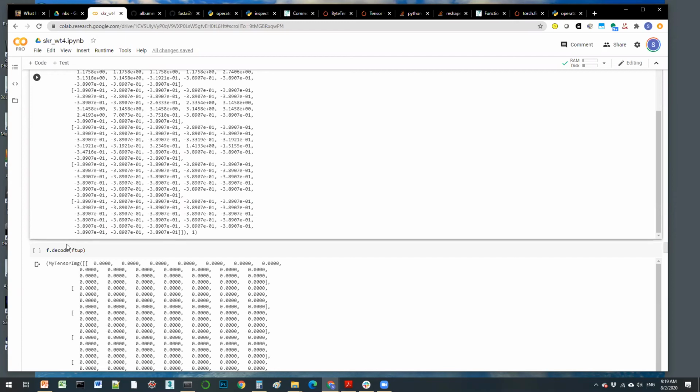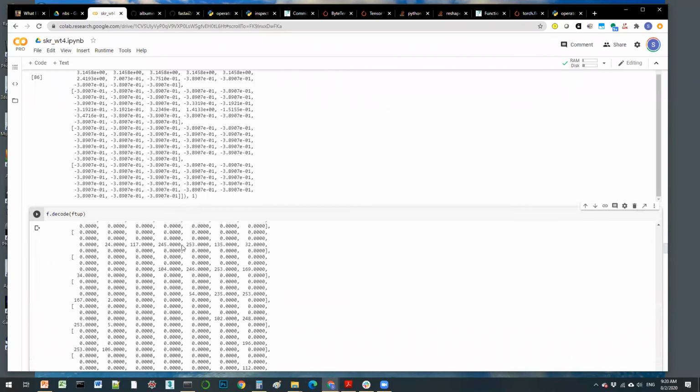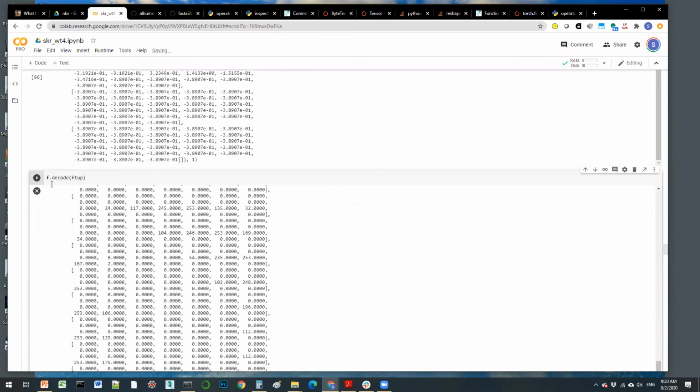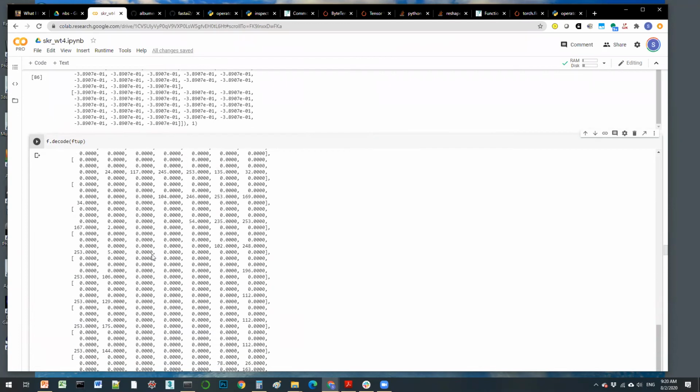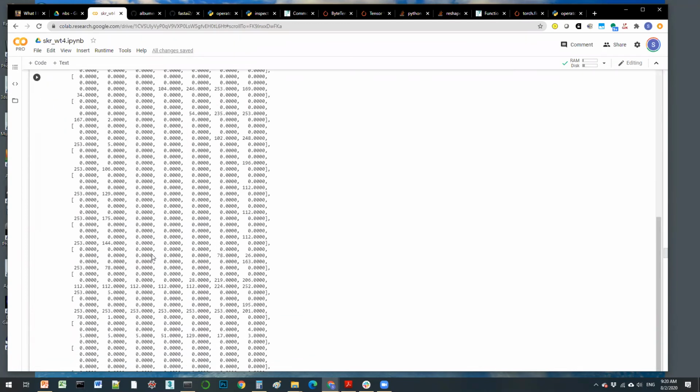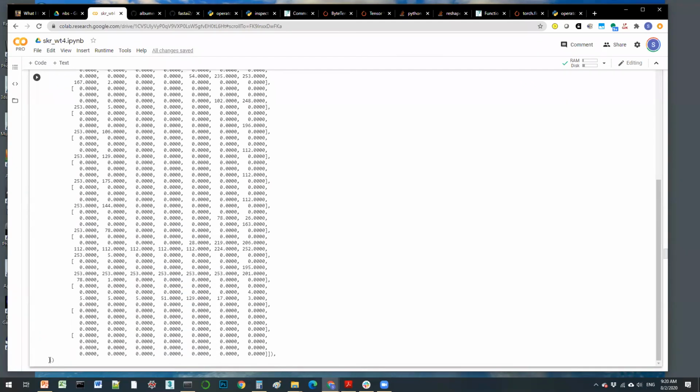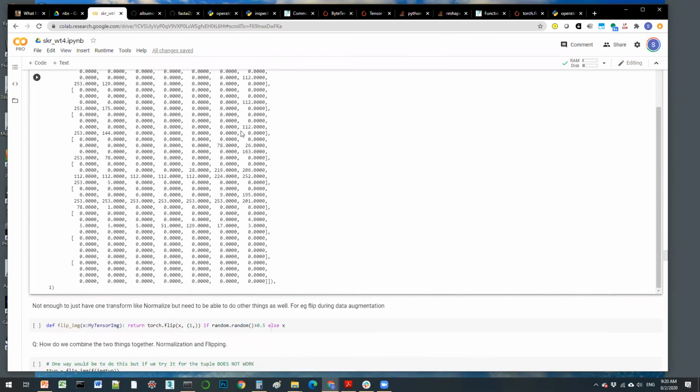Now, if we apply f.decode to f tuple, you see that you get back the original image, and you can go back and forth. Remember that the encodes and the decodes are only defined on my tensor image. So if I were to put this result of f.decode in something else and view it, I'll only see that the image portion is changed and the integer value is not changed. In fact, it shows it right here.